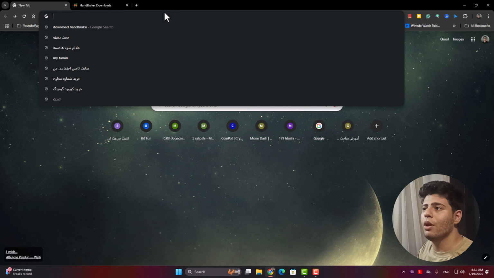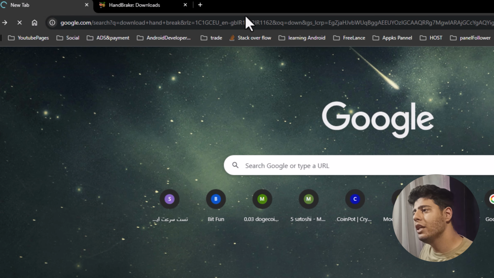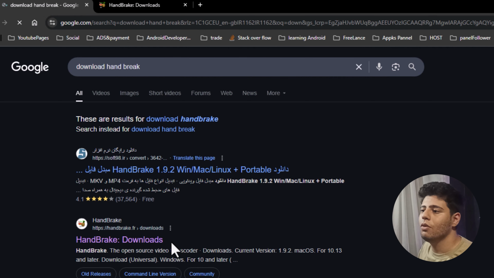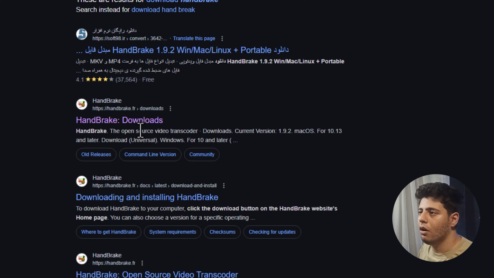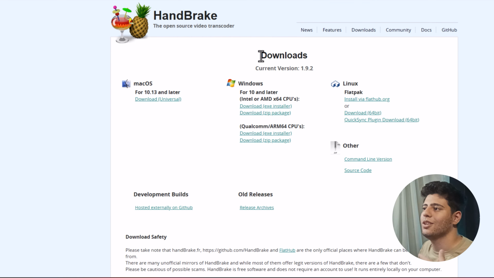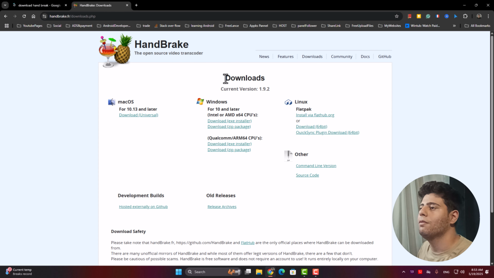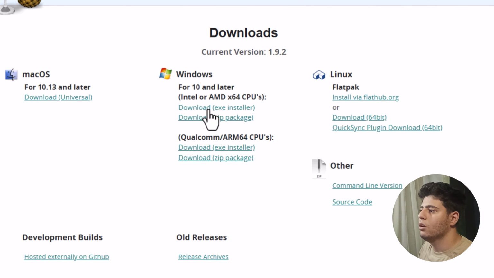On any browser that you have, just search "download HandBrake" and open the original website, handbrake.fr. So in here, I'm just going to download the Windows version, and I'm going to download the .exe installer. So I click on it.